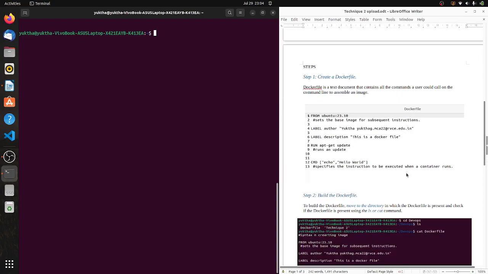The first one is to create a Docker file. What is a Docker file? It is a text document that contains commands that a user can call on the command line. The aim of the Docker file is to give instructions for creating a Docker image. I have already created a Docker file here. We have to be mindful that we need to be in the directory where we have created the Docker file. Here I have created a Docker file in the directory DevOps. Let me display the Docker file.